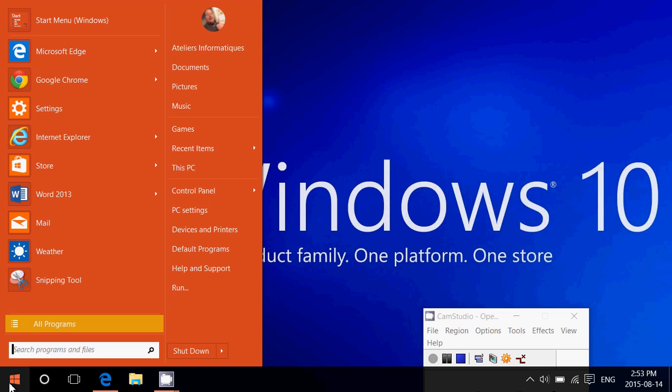The paid option is Stardock Start10, which is a paid product, but there's a free alternative that you can use, and that's the one I'm using here, Classic Shell. If you're a Windows 8 user, you might already have been using Classic Shell to bring a start menu to your Windows 8 experience. Well, Classic Shell is back also for Windows 10.